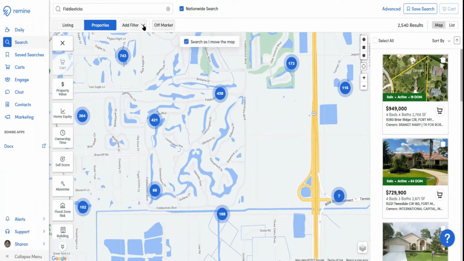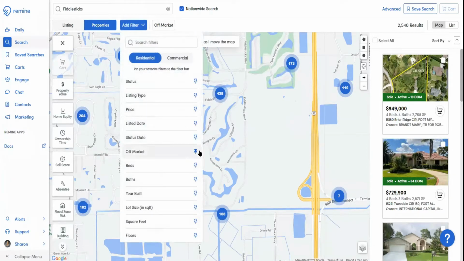Now you'll notice I've got off market here. The way you want to look for those off-market listings is by clicking the down arrow next to add filter, and you'll notice these little push pins. I've got the off-market push pin selected. That way I'm ensuring that anyone that I am marketing myself to, that property is not currently on the market.